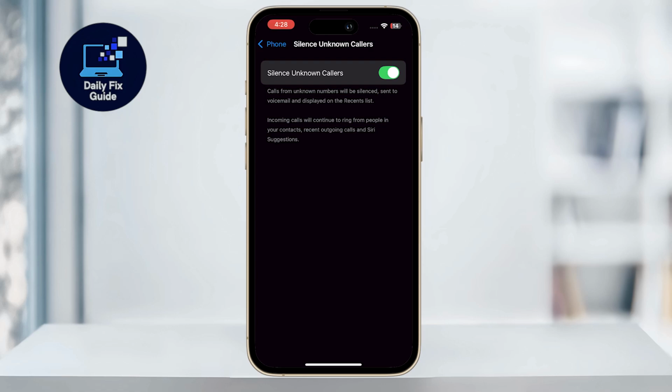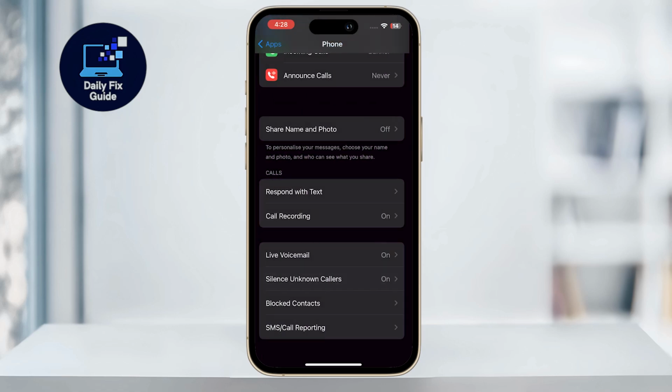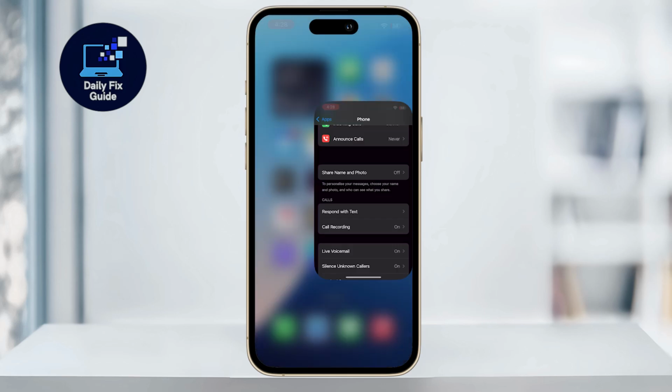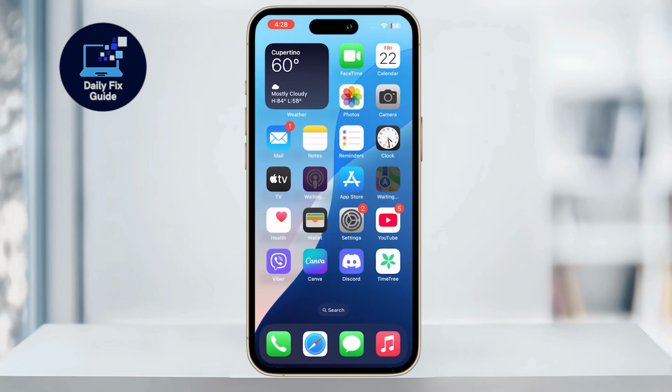These calls will go straight to voicemail, but you will still see them in your recents list in case you need to check later. Meanwhile, calls from your contacts, recent calls, and Siri suggestions will continue to ring normally, so you will not miss important calls. And that's it. With just a few steps, you can automatically block and silence spam or unknown calls on your iPhone with iOS 18.